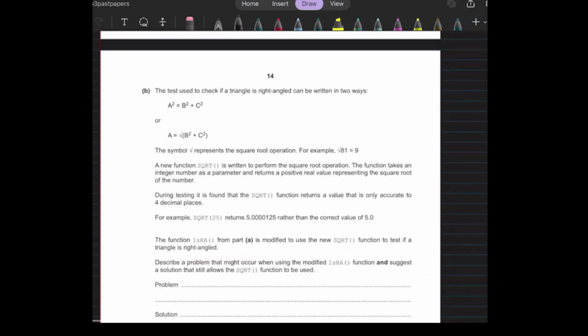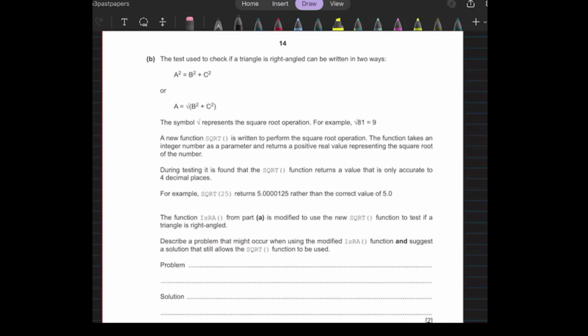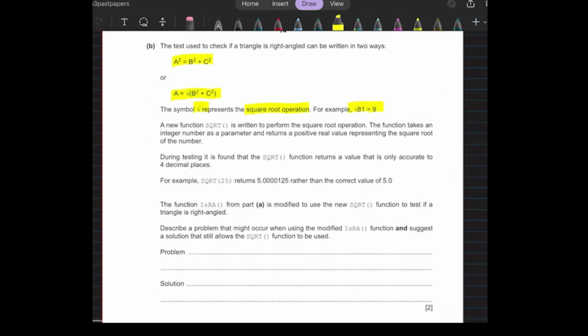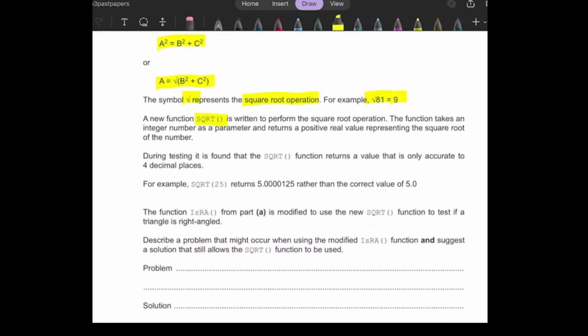All right. Then moving next, the test used to check if a triangle is a right angle can be written in two ways: with squares, or instead of squares, we can use square root. And you know, when it is evaluated, the square root of 81 will return us 9. Now in this question, a new function square root is written to perform the square root operation. The function takes an integer number as a parameter and returns a positive real value representing the square root. During testing, it is found that the square root function returns a value that is only accurate to 4 decimal places.